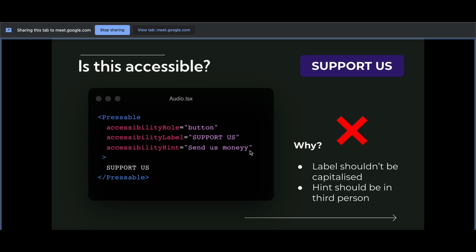So in this case, can someone tell me what would be the accessible way of labeling that? Yep. Lowercase supports us and then sends us money. Yeah, we could probably skip the us as well. Sends money to, or maybe us, yeah. What difference would the full stop make? It actually gives a little bit of space between saying the hint and the row.